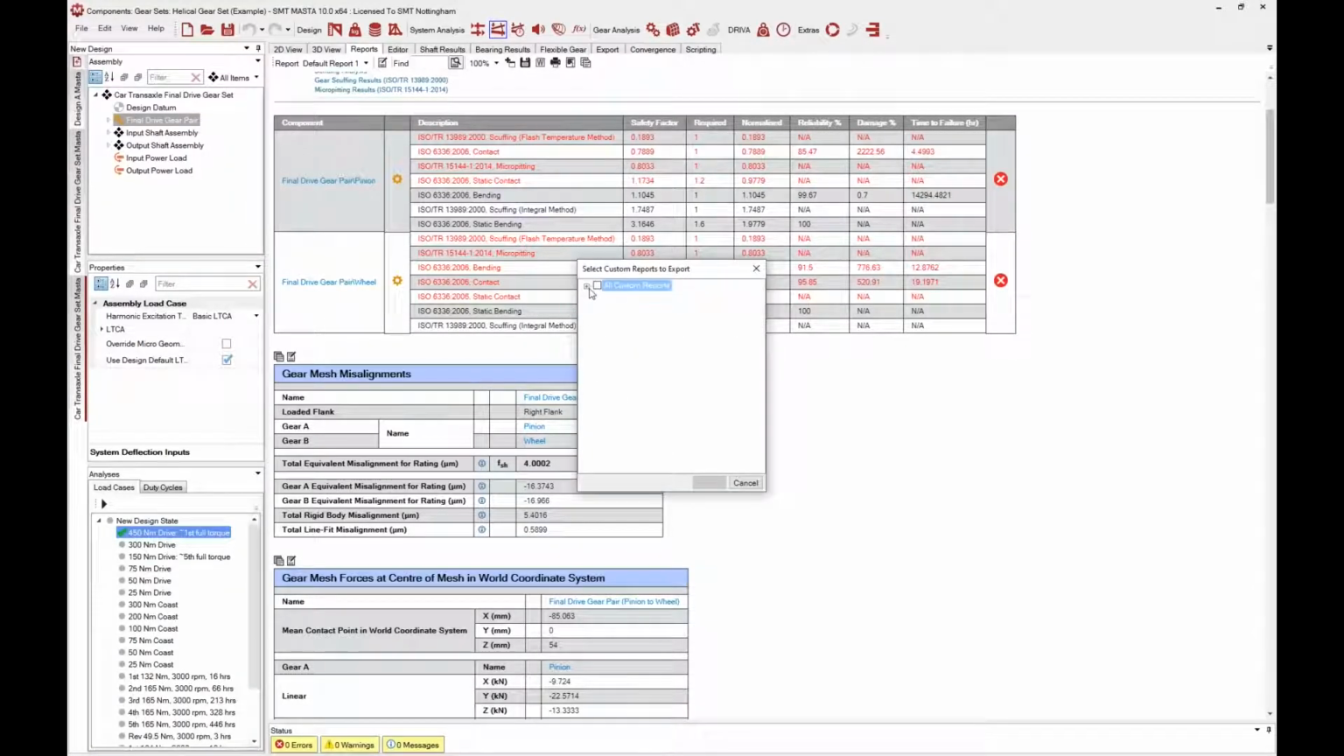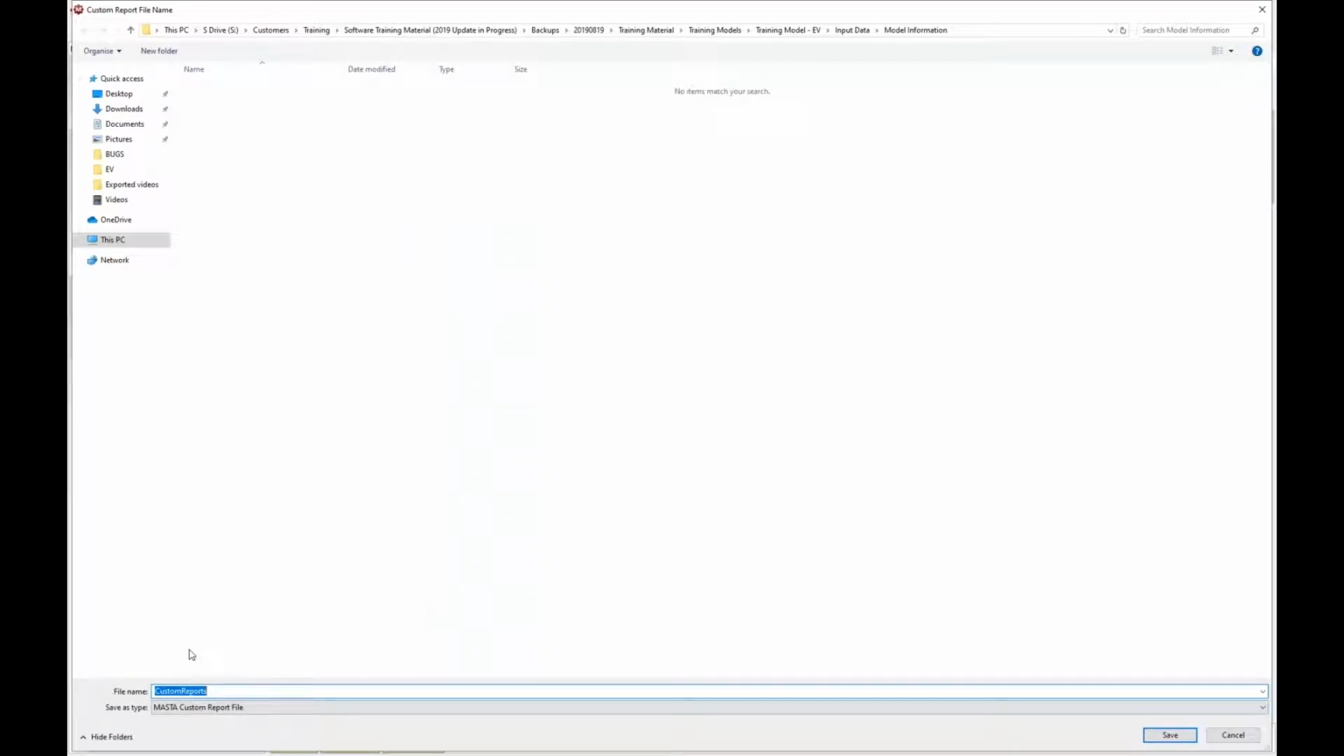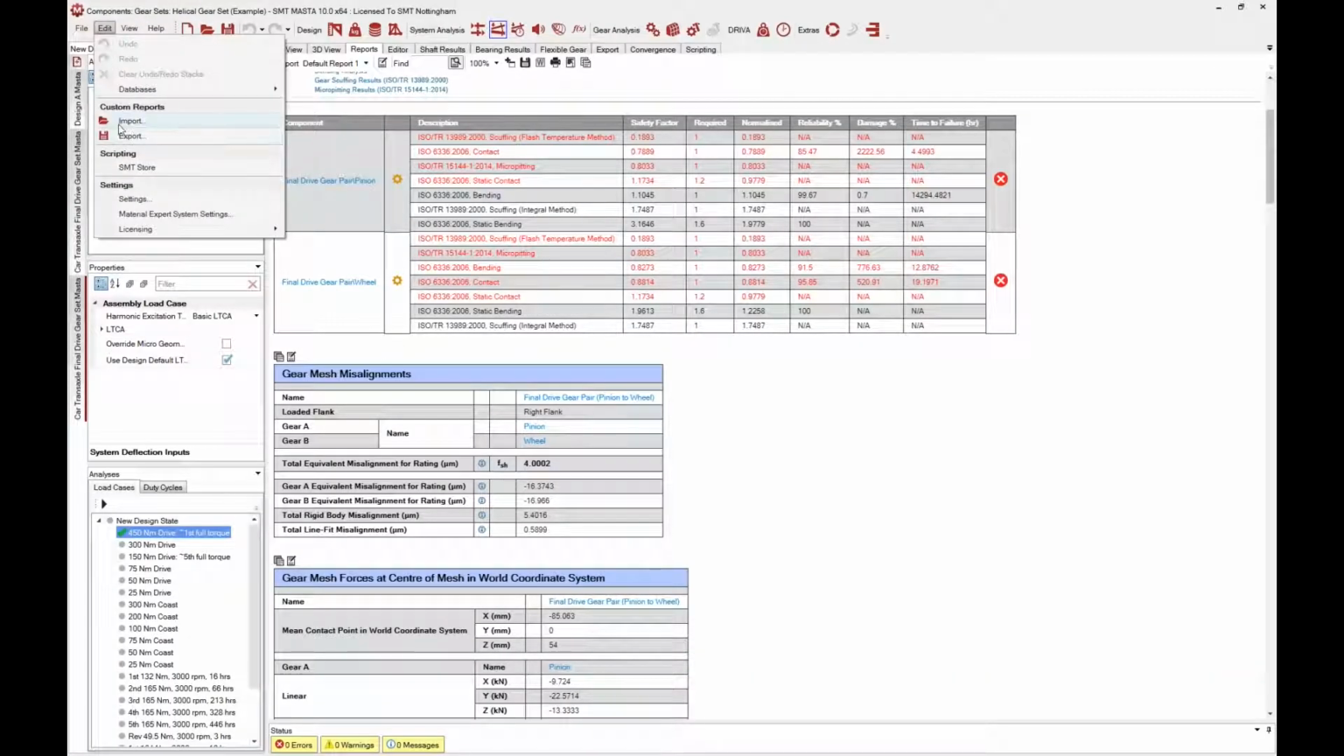If I export a report, it basically asks me where I want to get that custom report from. So it shows me a list of our custom reports. This is the one I just made, for example. Click OK. It allows me to save this to a different location. And then I could share that with my colleagues who could then import it into their own model. It's an easy way of sharing report formats between a company or with contractors or anything like that. So everyone can view things in the same format so you know where everything is.